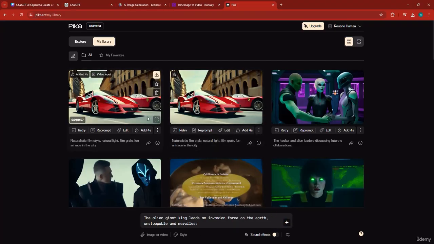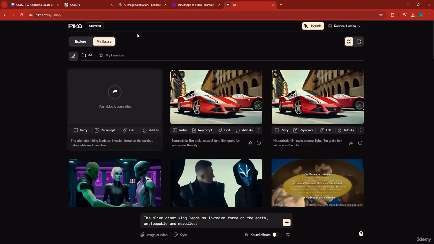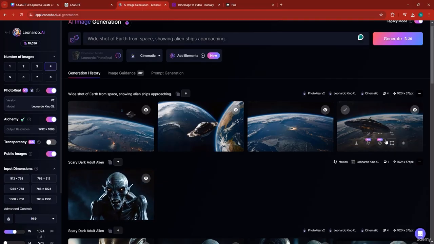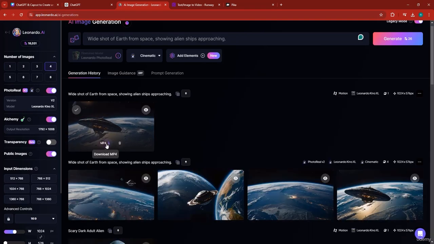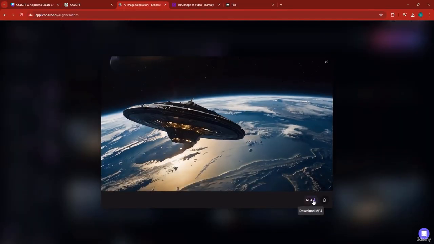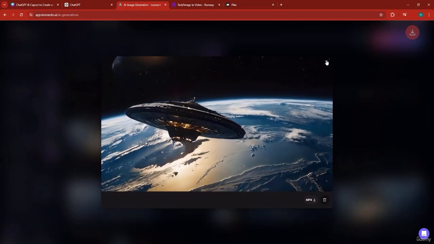Now, 3 softwares are working in unison, but like I said, you can make the workflow work in only one software. Now here, wide shot, showing alien ships approaching. Take any one of those scenes that you like, turn it into a motion by clicking Generate Motion Video. And then once the scene is done, you can go ahead and view it in a full screen way so that you can view most of it. Or you can hit the MP4 button to download it.